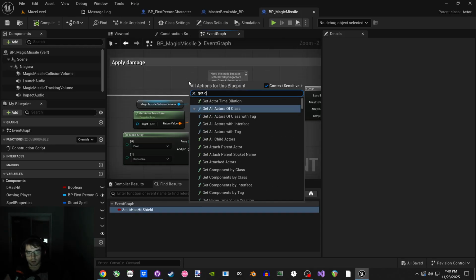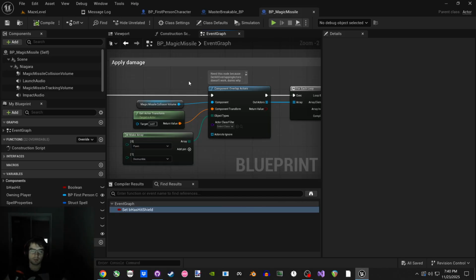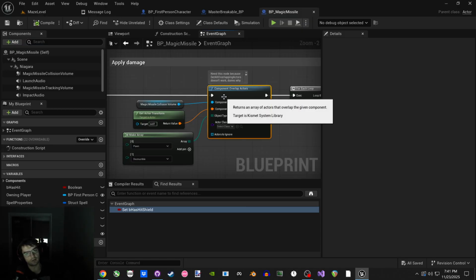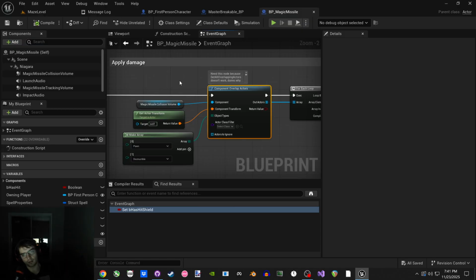You can get overlapping actors, but sometimes that bugs out and doesn't register things. I'm not sure why. So I use this because this one's always safe. I think one's a pure function. I don't think that has anything to do with it, but this one's always good. You can specify the component, you can specify where, the types of things you're looking for, a class filter, things to ignore. It's really helpful to narrow down what actors you're looking for. But for me, I don't really care. I just do it because it works.